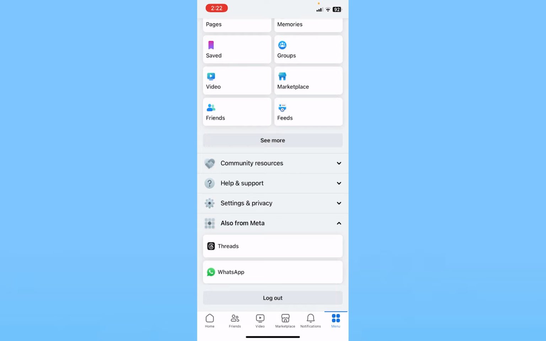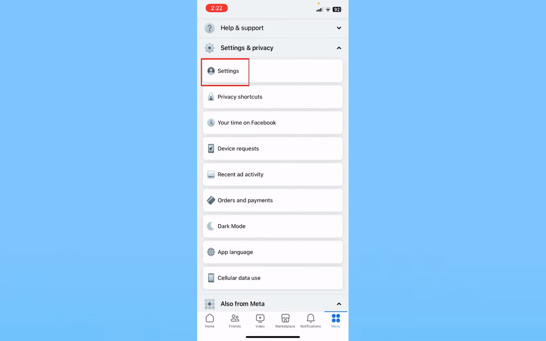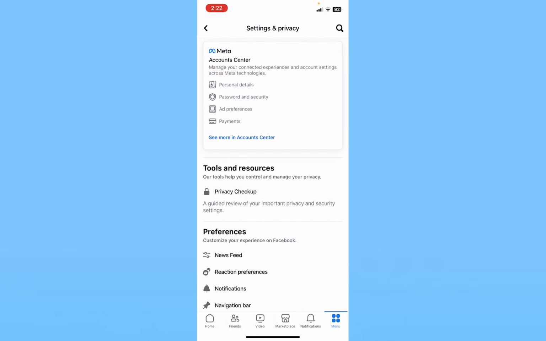Click on the setting icon, and if you don't see it over there, most of the time it's at the bottom. So scroll a bit down and click on settings and privacy and click on settings. Doesn't matter, it's going to take you to the same place, alright?